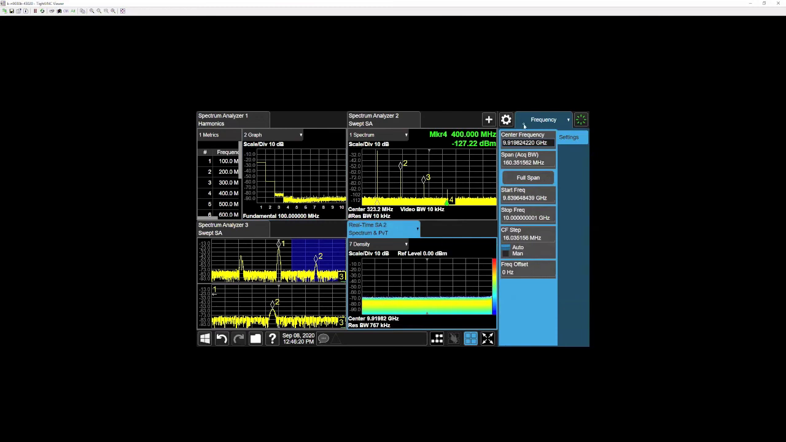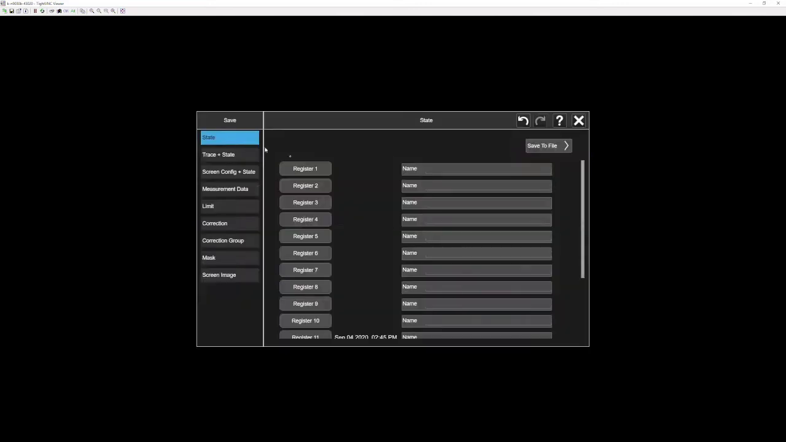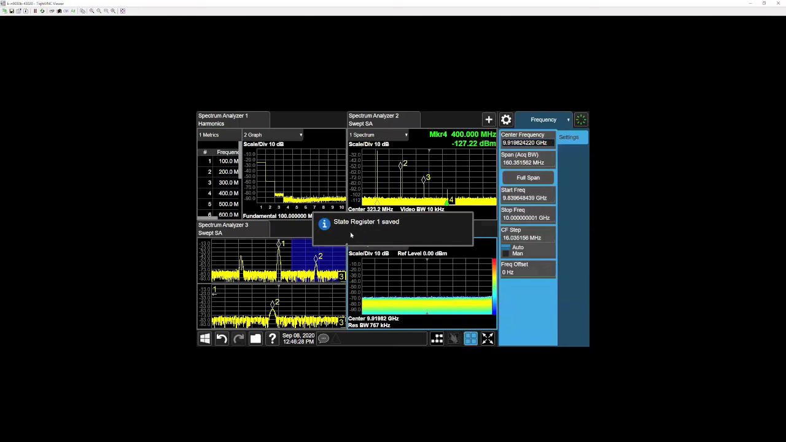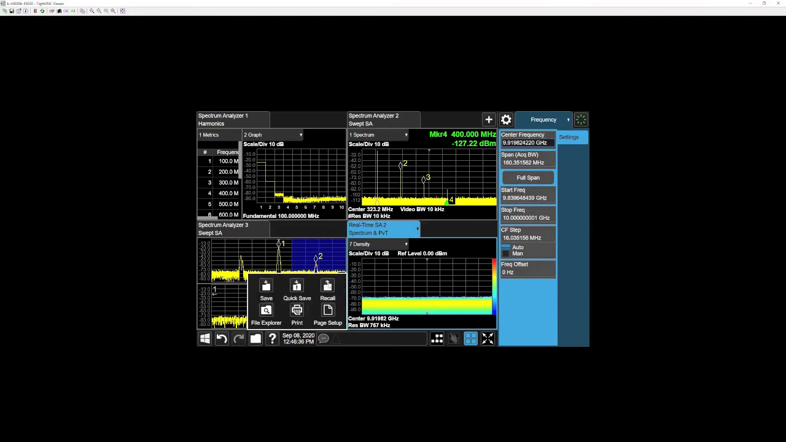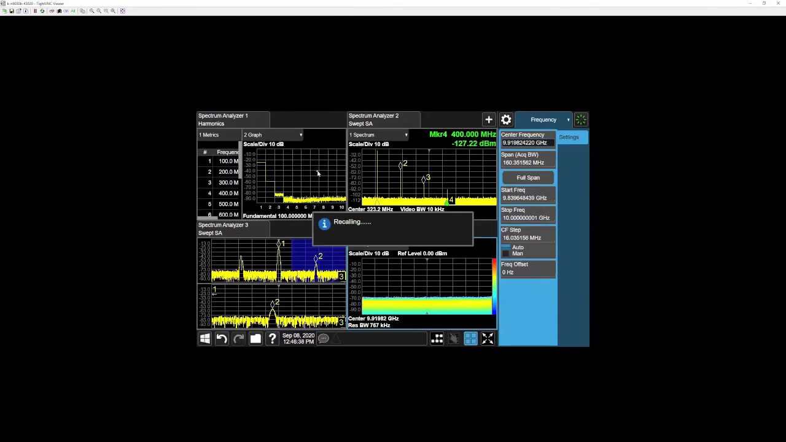And best of all, you can do this. Go to File, save the setup, state, register. So let's say somebody comes back and accidentally changes any of your setup, you can recall again what you have set up. So this is exactly what you have.